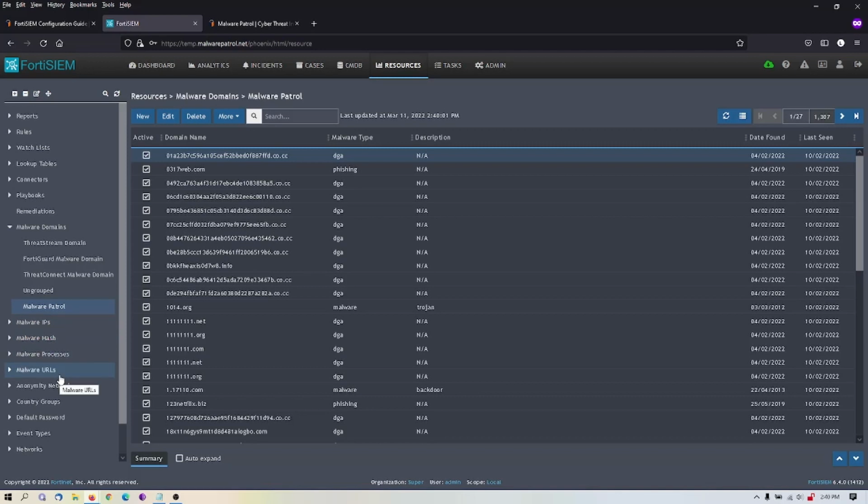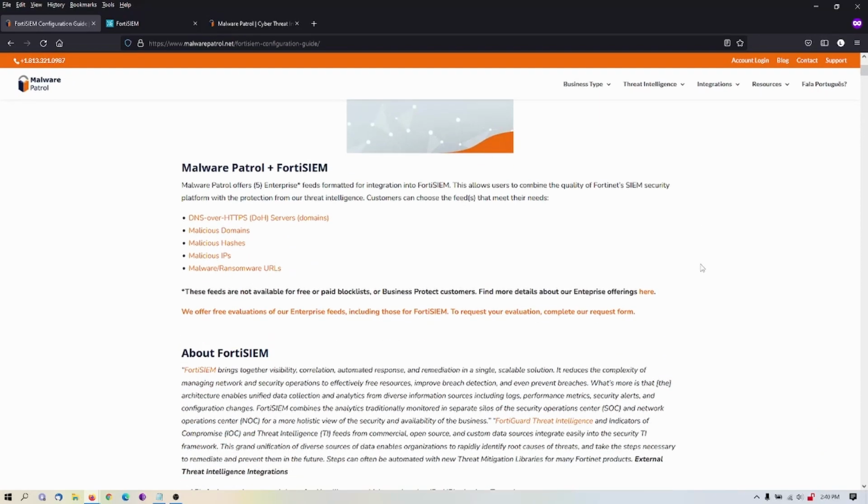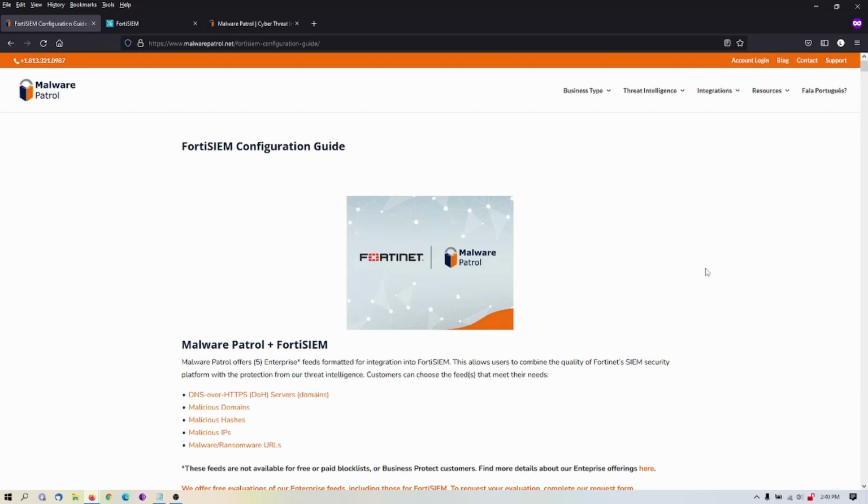And we have all information about integrating these feeds in our configuration guide here, including the data field mapping. And that is it. So if you'd like to integrate the other feeds, please refer to our configuration guide here at malwarepatrol.net/FortiSIEM-configuration-guide. Current customers can contact support@malwarepatrol.net or their account manager if they have any questions about the integration.